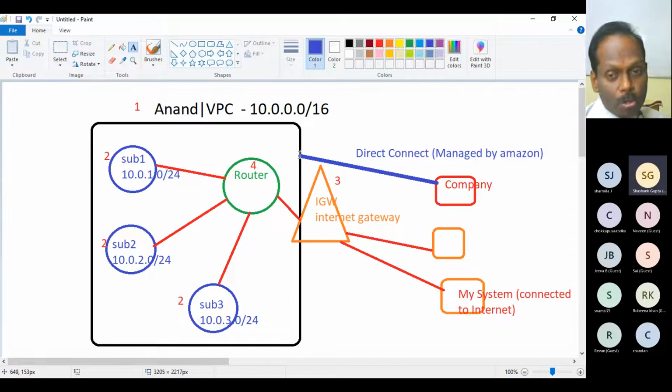But from here also, you need to have a route. Even though you have a Direct Connect, you need to go through the router only. Without that, you cannot. So that path also you need to establish. So from the VPC, you need to have a route, and then you can enter into the subnet. So did you understand what is the meaning of router now?